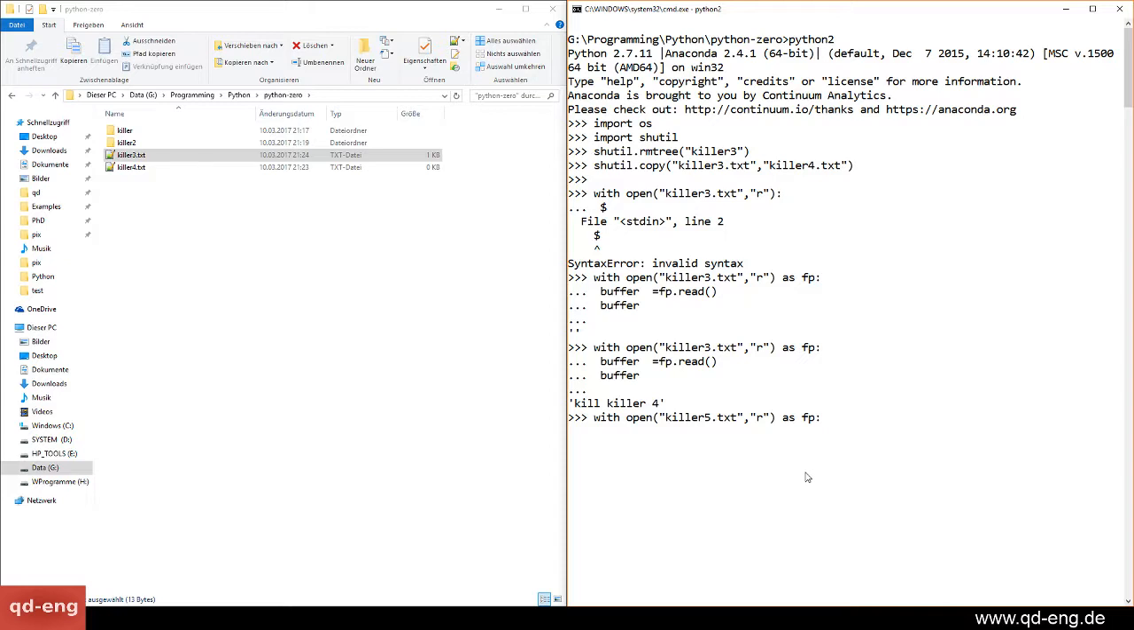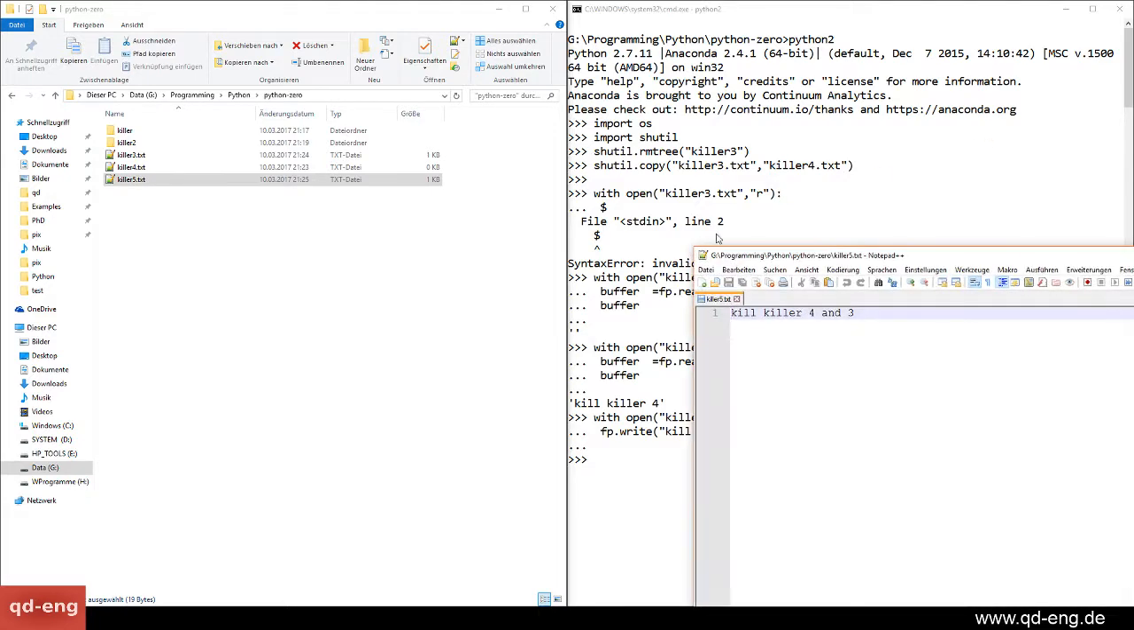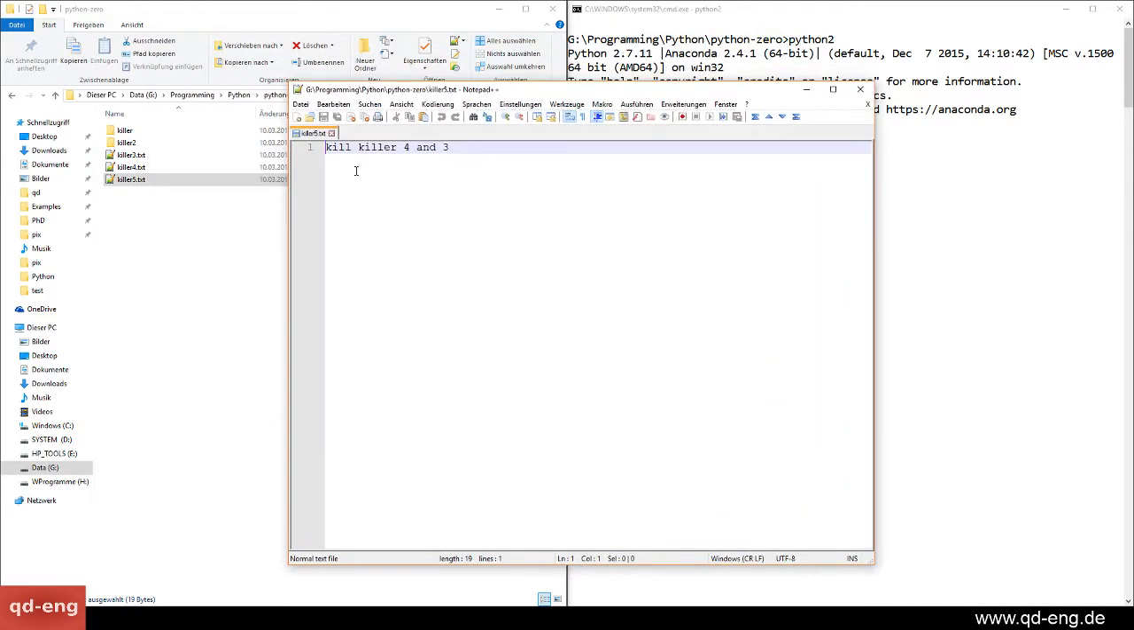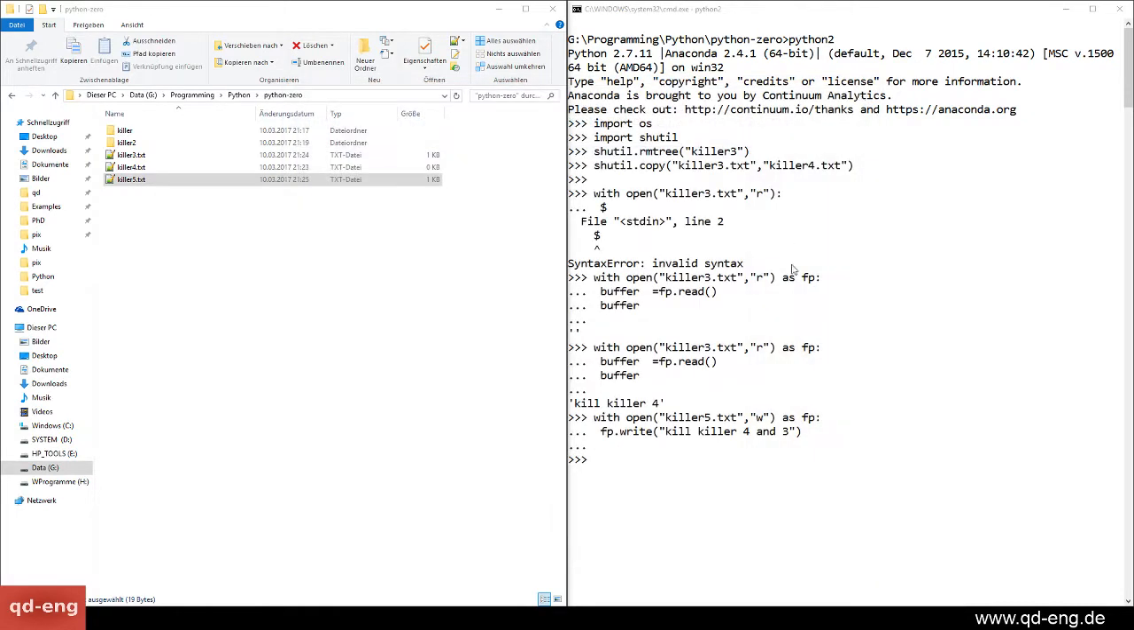We create another one. You have to change this one for write, and then just do a write statement. So he says kill killer 4. He doesn't like killer 4 and 3. Okay, bam bam, in it. And if we show, oh man, it's always opening on the wrong desktop. And you can see the messages in the file, and the file popped up. So this is already like file handling.